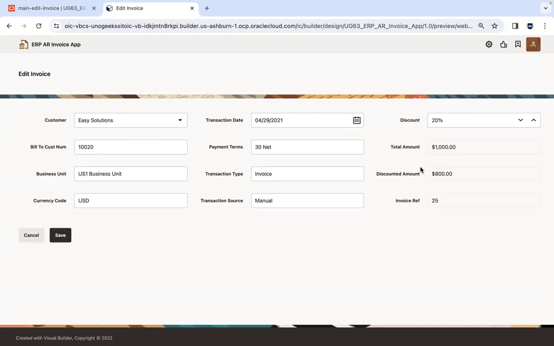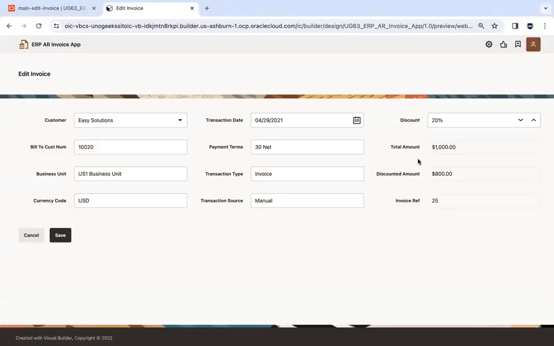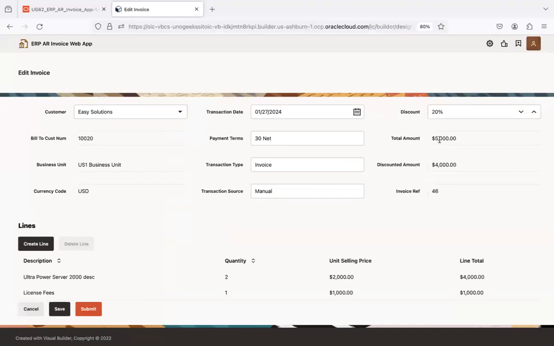Okay, this is fine. Now, if you look at total amount and discounted amount, why do you see these fields added as read-only fields? The reason is, on the total amount field and the discounted amount field, there is a value calculation logic in place. Now, what's the calculation logic we have put on the total amount field? We asked VBCS to sum up the line totals and display it as an invoice total.